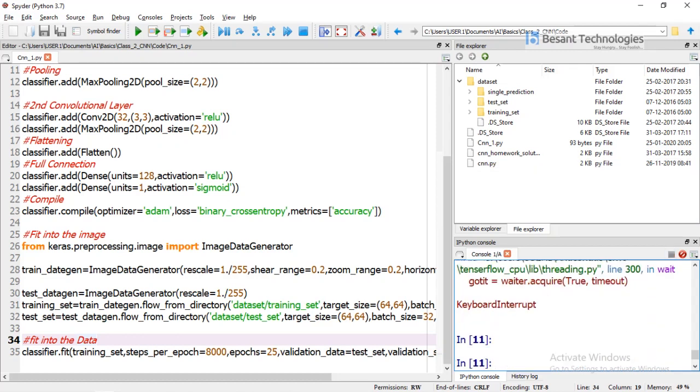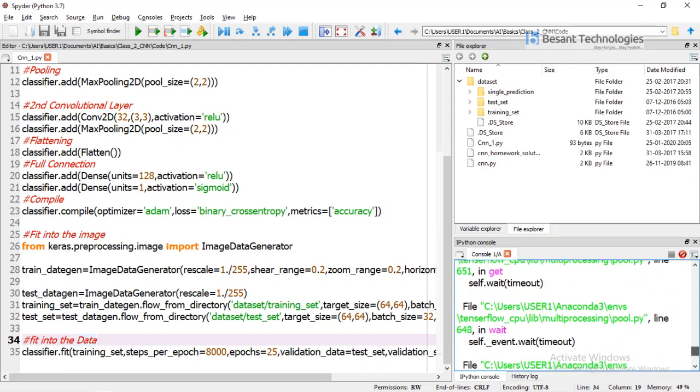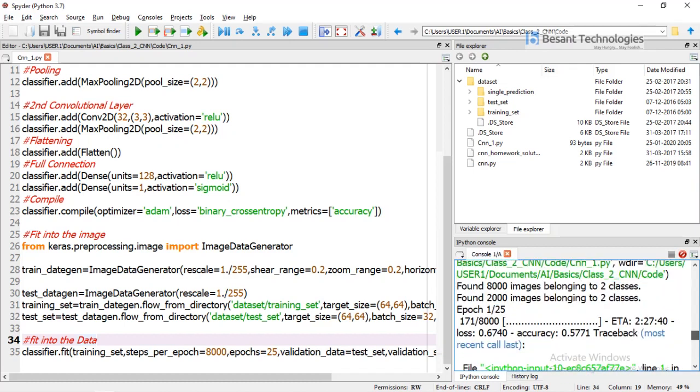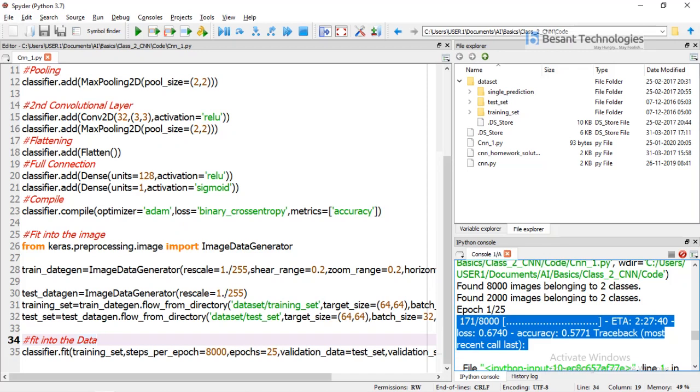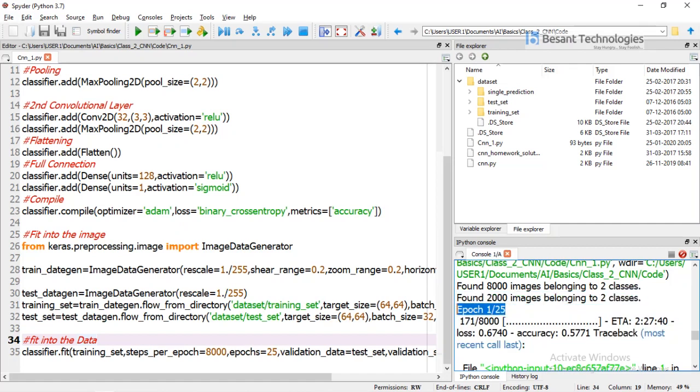So I simply stop it, and I get a keyboard interrupt. Here we are not going to get anything, only the accuracy. In 8000 images for epoch 1 of 25, it read only 171 images, and from those 171 images we got 0.57. Probably when it completes all 25 epochs and reads all 8000 images, we would get around 0.80 accuracy.